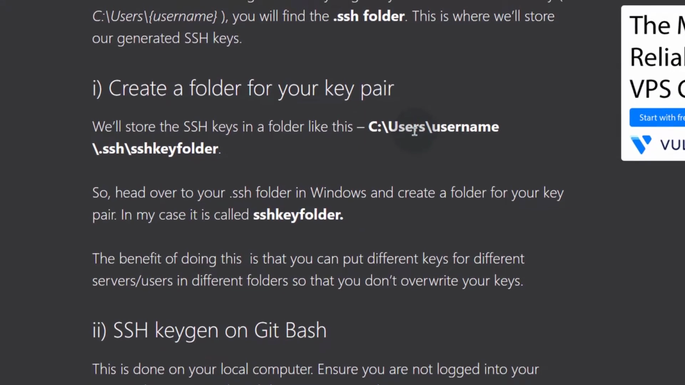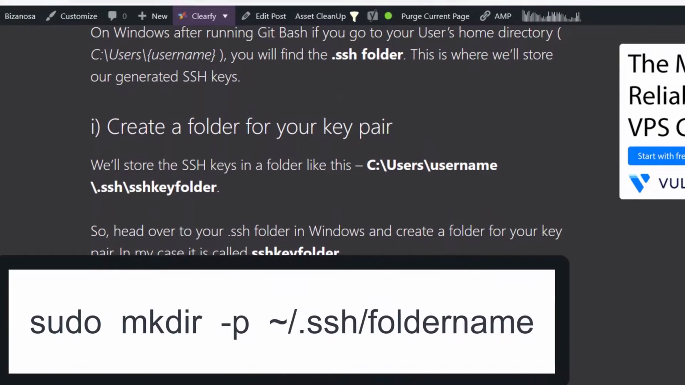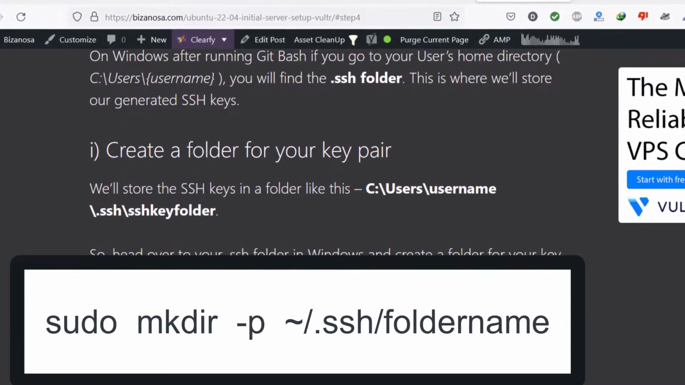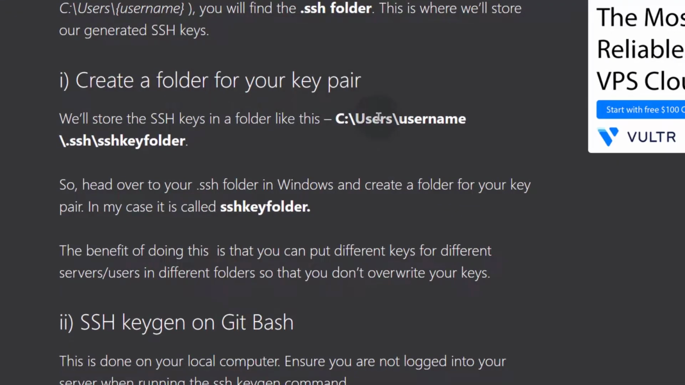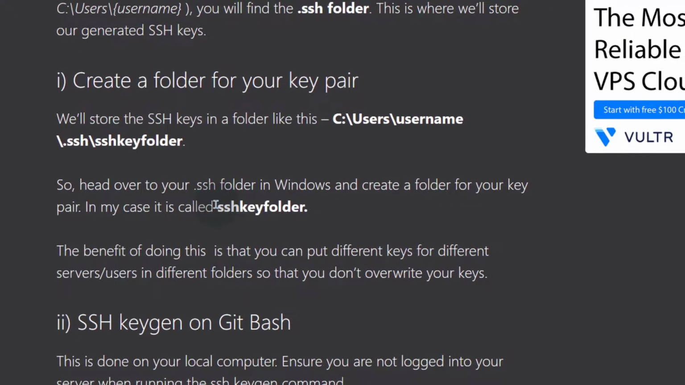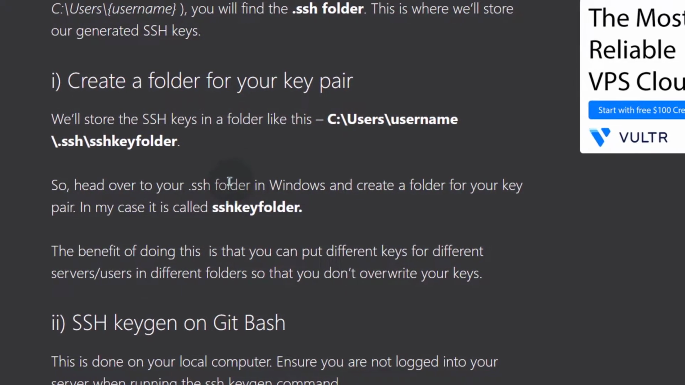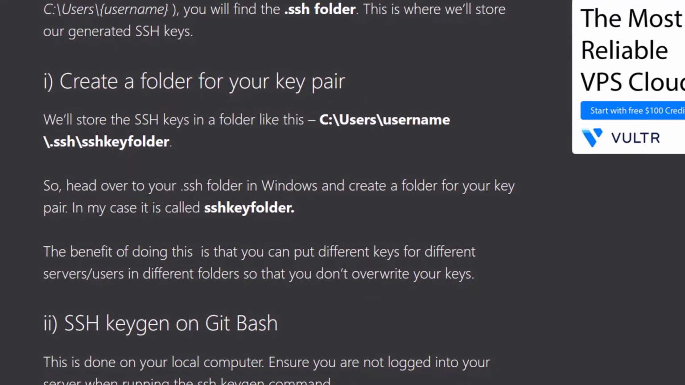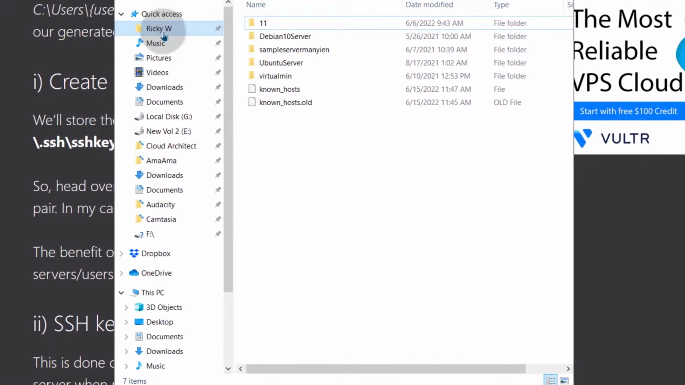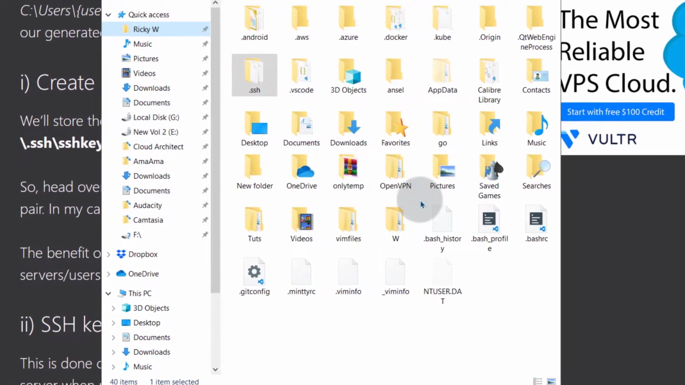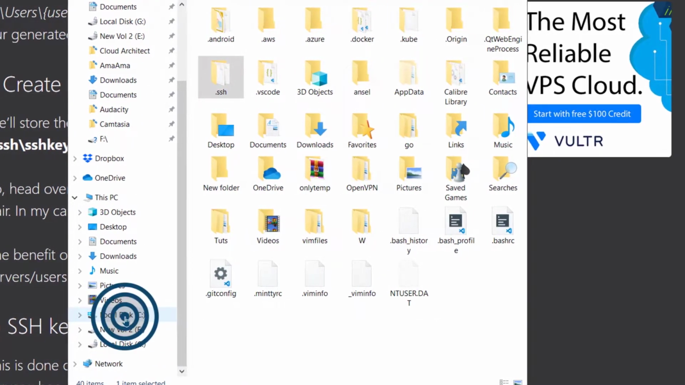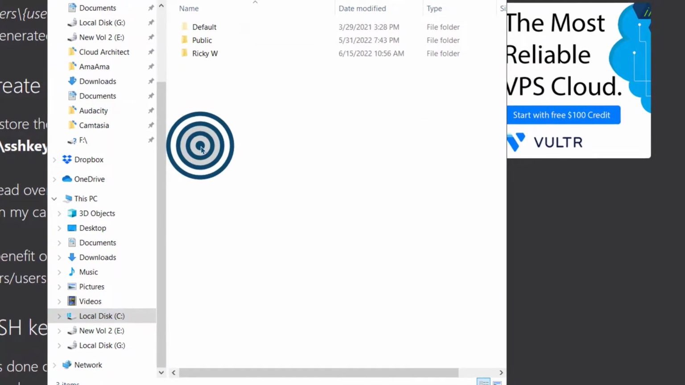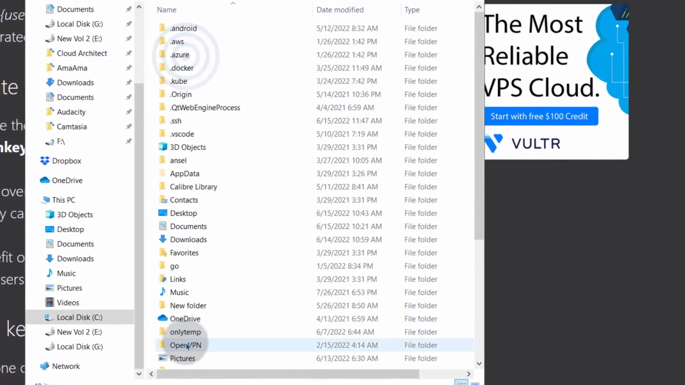I need to make a directory. If you're on Linux, making a directory is really not that difficult. You can just go to your Git Bash and then you can make a directory. Let's create a folder. So on Windows, just go to your home directory. If you don't know how to get there, you can also get here by going to your C drive, users, and then your name. So it's the same.